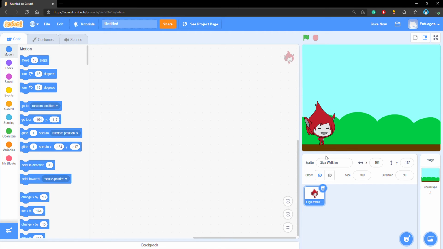Now our character is too big, so what we need to do is change the size. So just highlight that 100 and change that to 60. There we go. Now we have a perfect size. And just position your character where you want your character. Right there.